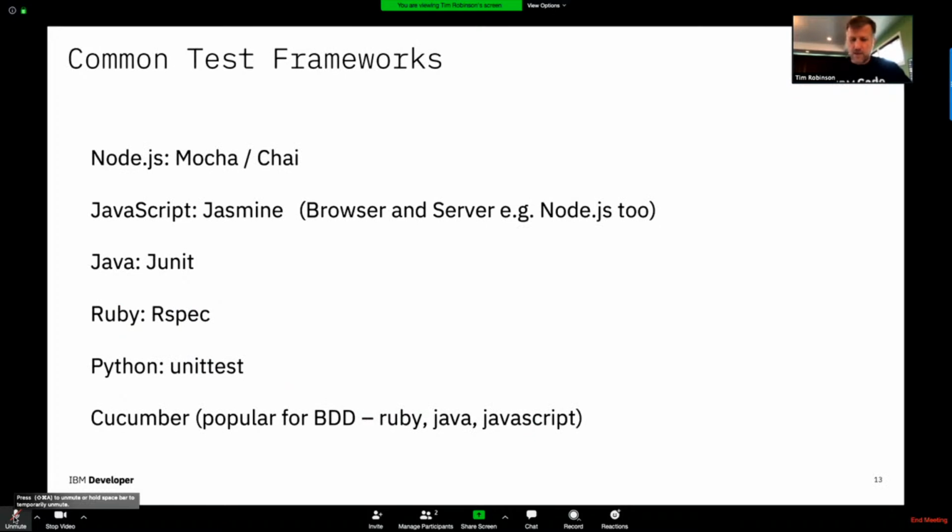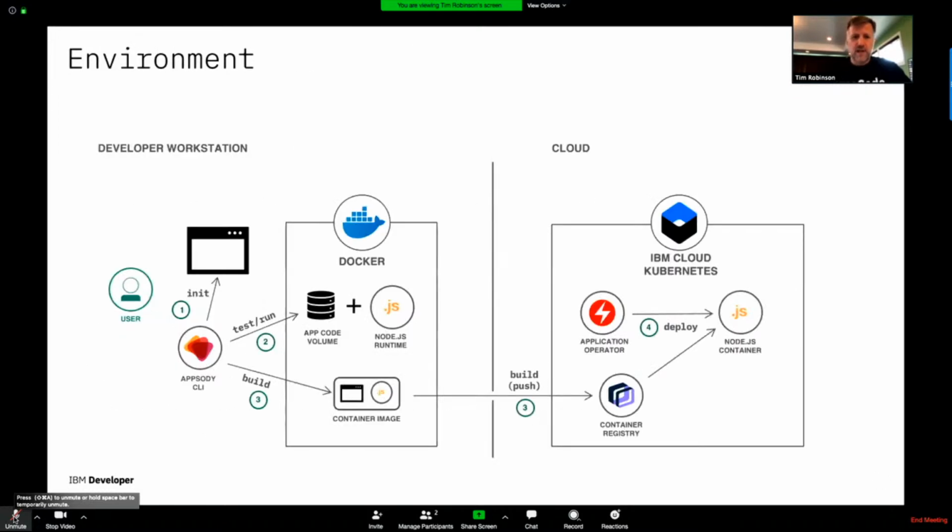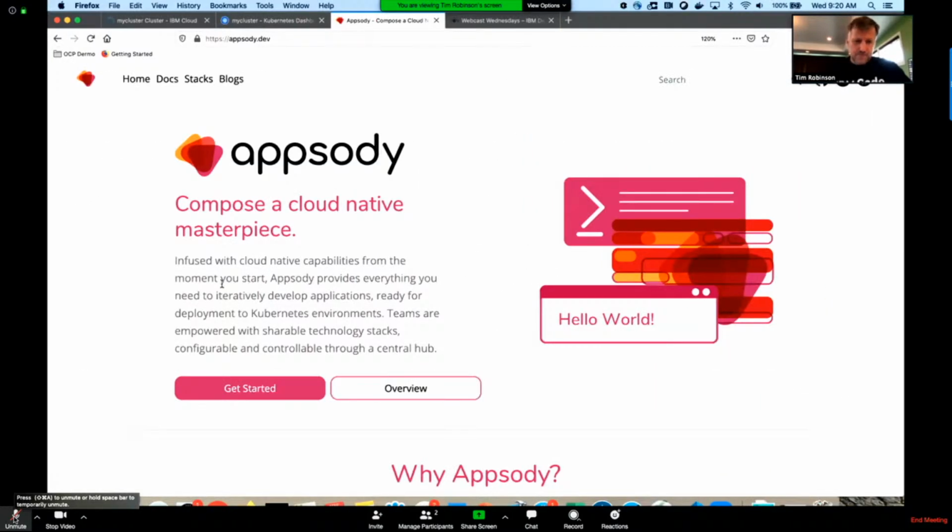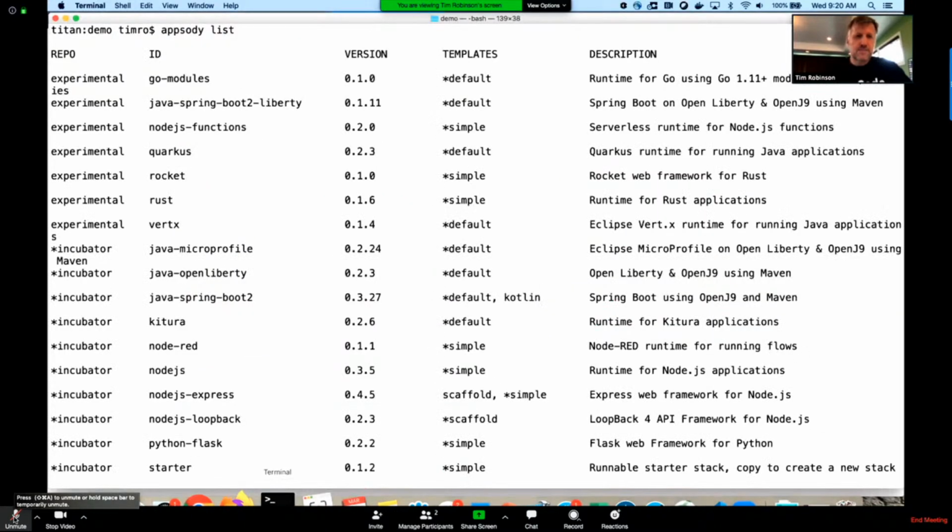Okay. All right. So I'm going to pop over here to my demo. I've already run the appsody list command, and these are a number of stacks that we see. Appsody application stacks are organized by repositories, and I'm going to focus here on the incubator repository, and I'm going to use the Node.js Express application.